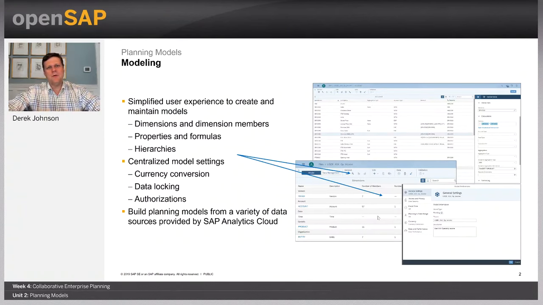I'd like to welcome you to our second unit, which is going to focus on modeling. If you've attended the entire SAP or Open SAP course thus far, you should have already been exposed to analytical models. The good news is that looking at a planning model is very similar to an analytical model, and there shouldn't be much difference between creating an analytical model versus a planning model.